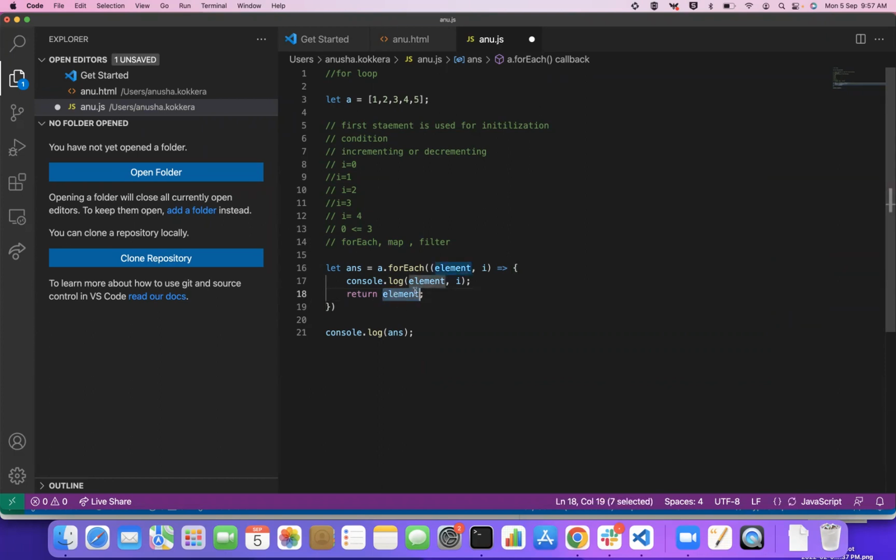What is the element value here? Array value. Not array. So in the first iteration, it will be 1. In the second iteration, its value is 2. The third iteration, its value is 4. In the fourth iteration, its value is 4. And next iteration, its value will be 5. So that value we are returning to ANS. Okay. Just store the value, whatever is there in the element. Now, if I do the console.log of ANS, then what will be returned?